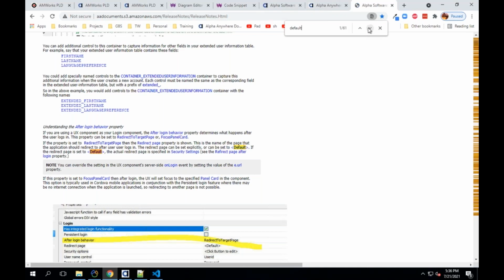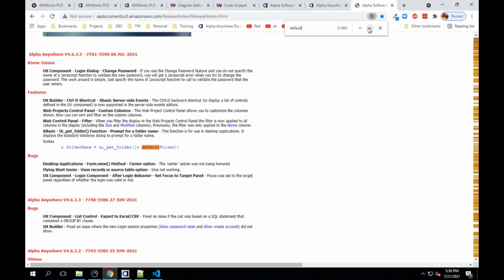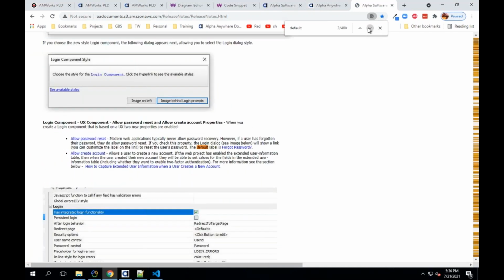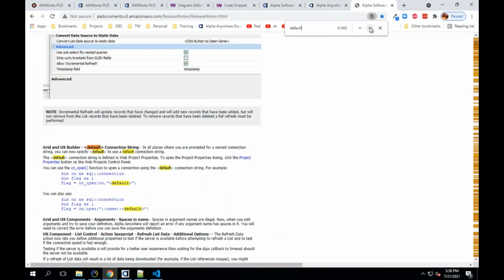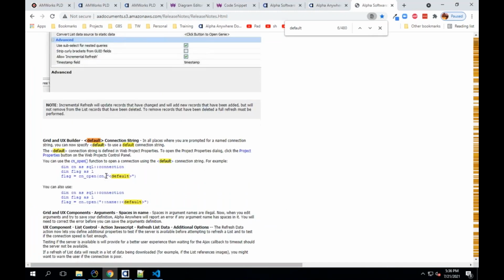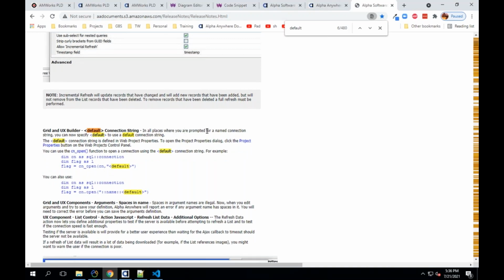Let's go. Come on. There it is. Here you go. In all places where you are prompted for a named connection string, you can now specify by default to use a default connection string. The default connection string is defined in the web project properties, to open that from there.